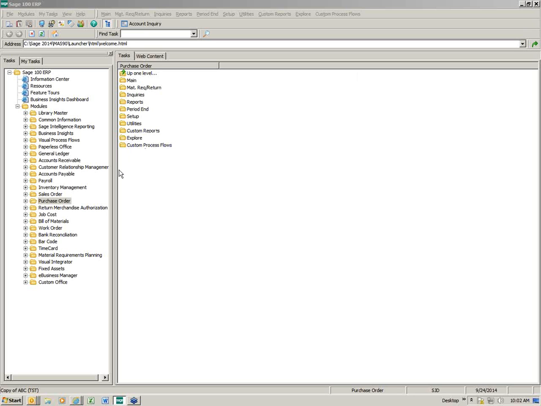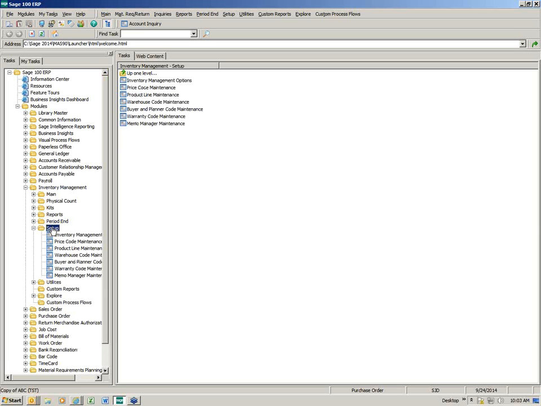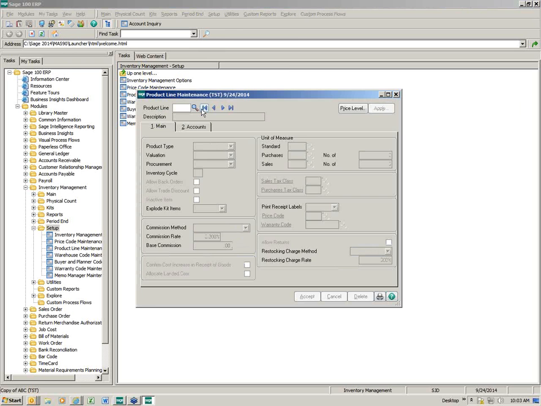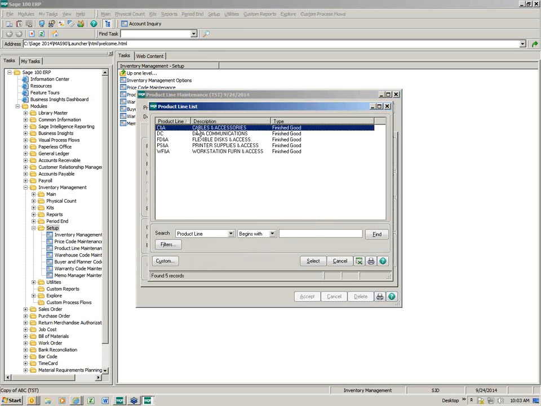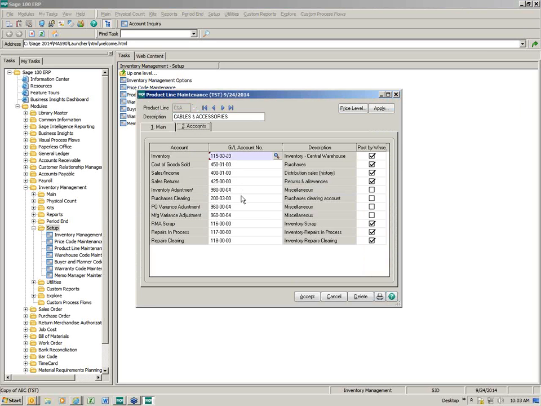Now, where is this account set? Is it set in the purchase order module? No, it is not. It's actually set in inventory under your product lines. So if you go to inventory setup and you go to product line maintenance, I'm going to click OK on my dates here, and I'm going to pull up one of my product lines. If I go to the Accounts tab, you're going to see my Purchases Clearing account right here. Every single product line should have a Purchases Clearing account.